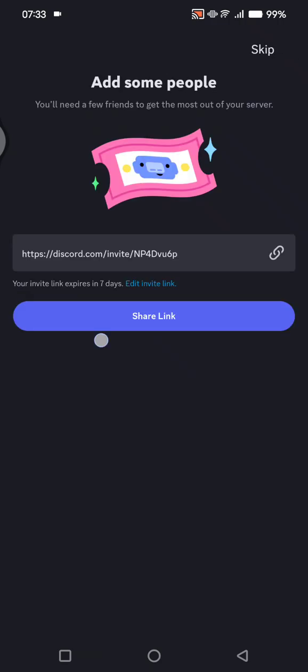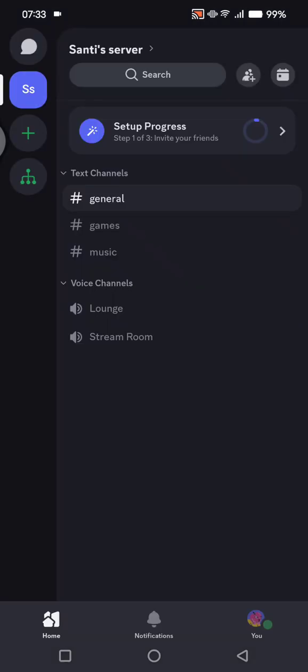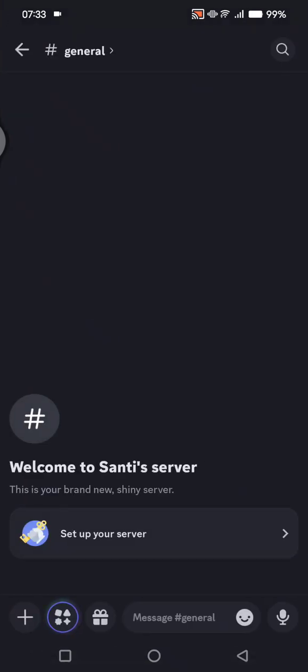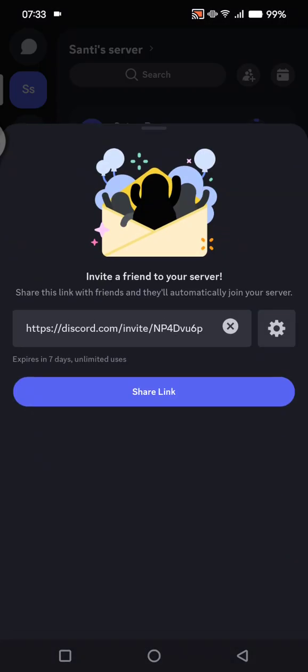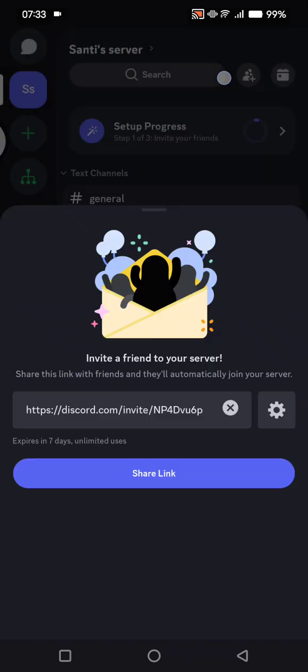Now you can just share this link or add some people into the server. You can also skip this part, and here you can see this is my server has been created, and you can just add your friends by clicking on this plus icon and invite them to the server.